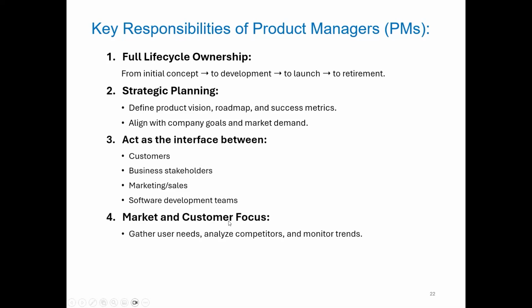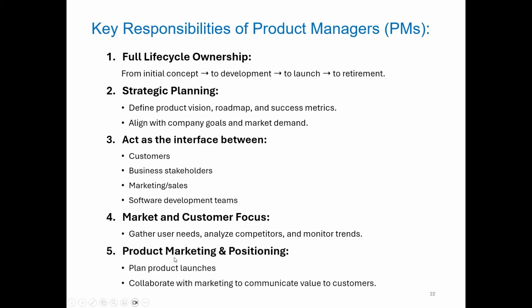Also, market and customer focus: gather user needs, analyze competitors, and monitor trends. And product marketing and positioning: plan product launches and collaborate with marketing to communicate value to customers. So these are the responsibilities of a PM.